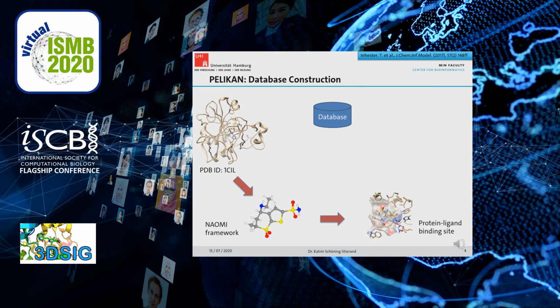GeoMine uses a technology that has been developed at our group a few years ago and was implemented at first in the desktop tool Pelican. Pelican is a database that contains data derived from the PDB structures of protein-ligand complexes. Previous to the database construction, the structures are preprocessed with Naomi. That means, for example, small molecules are extracted, binding pockets are determined, correct tautomeric forms are assigned, and hydrogens added.